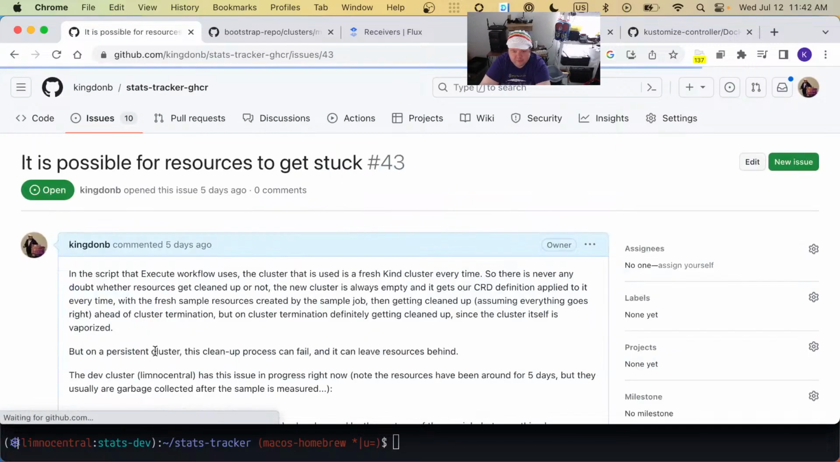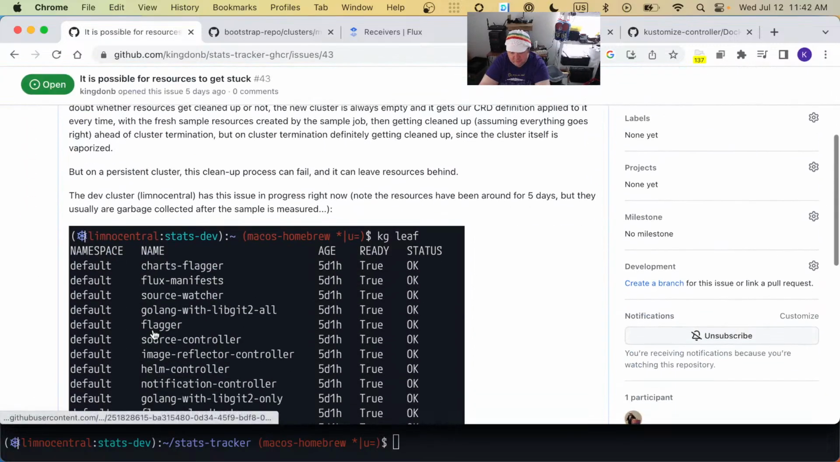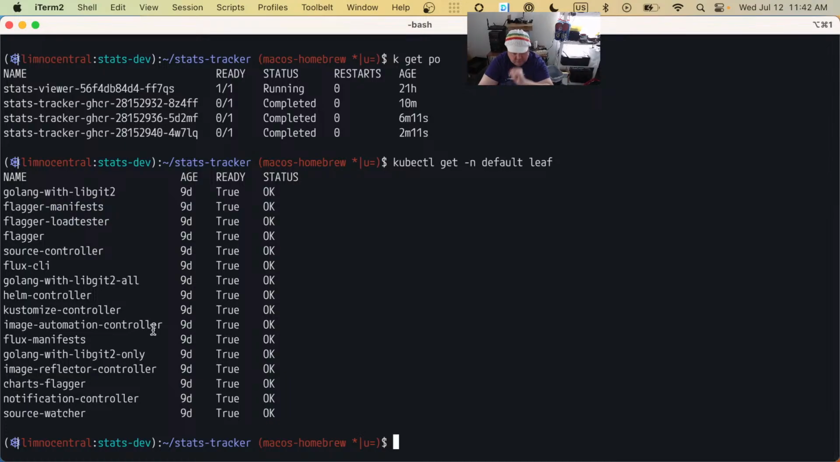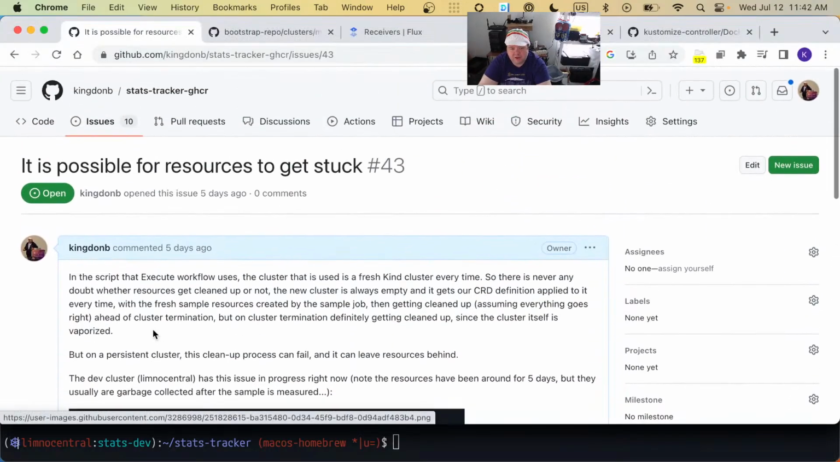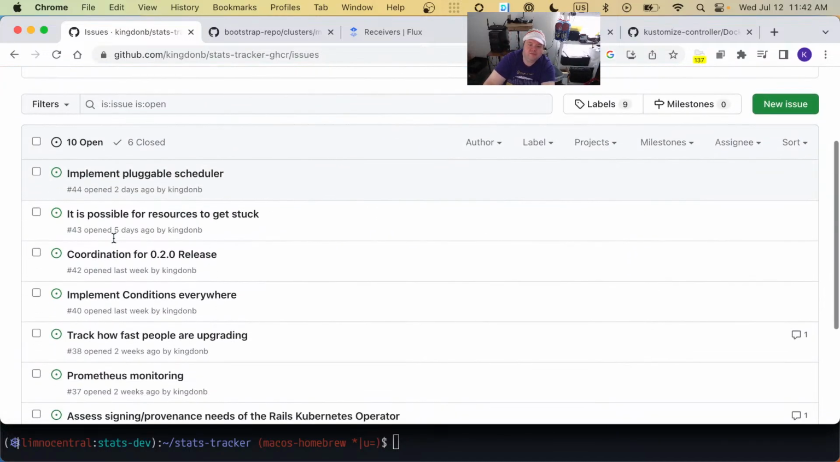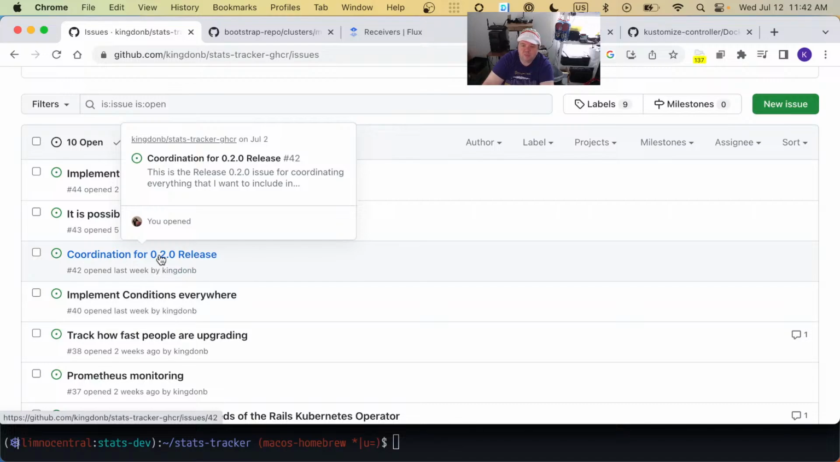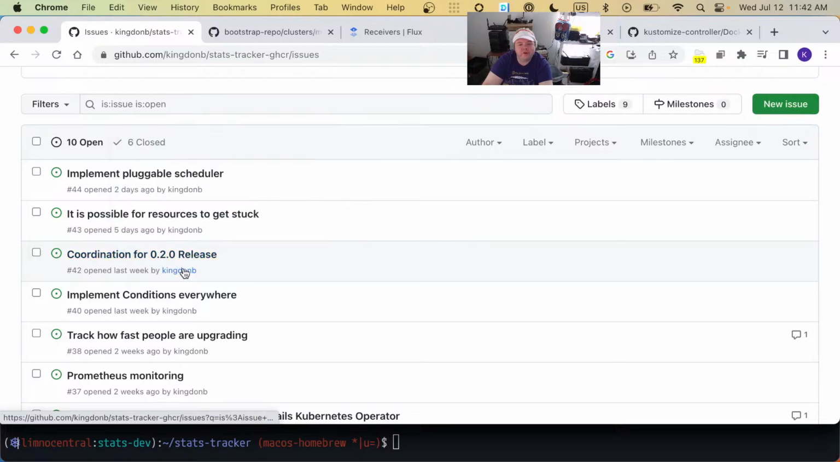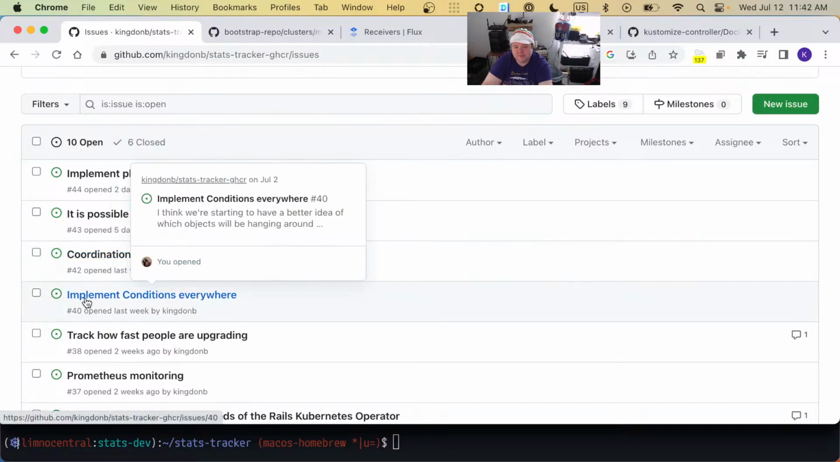Here it's possible for resources to get stuck. So we can read about those leaves here if you're interested. I've been curating issues to know what's wrong with the controller. So I'm trying to make this the best controller that it can be at this point for the 0.2.0 release. Because right now it does its job just fine, but it's just not a very good controller at this point. It does implement conditions marginally in a place or two. So we're going to go in and look at that in the running controller.